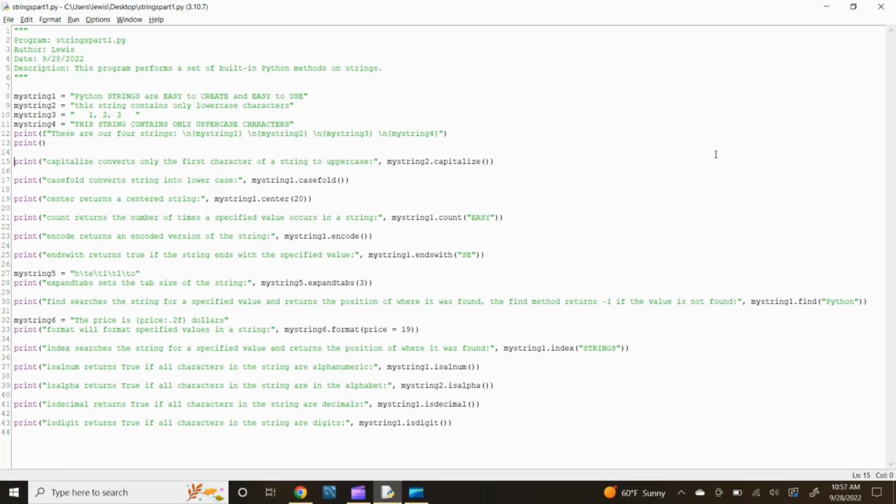To streamline this tutorial, I will input the method description within the print statement. Our first method is capitalize. Type print, open parenthesis, quotation, capitalize converts only the first character of a string to uppercase, quotation, my_string2.capitalize, open parenthesis, then close the parenthesis twice as there are 2 preceding opening parentheses and press enter. Our second method is casefold.